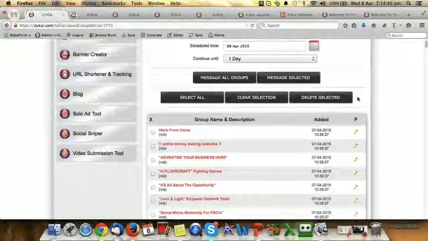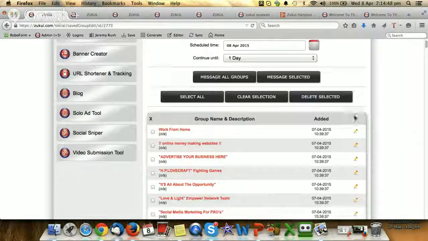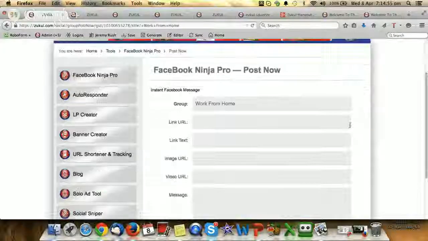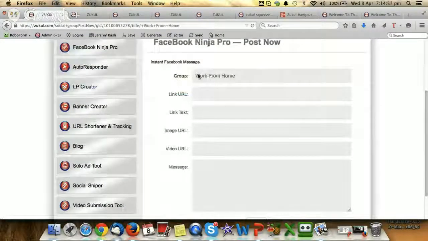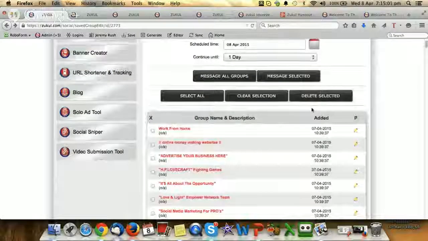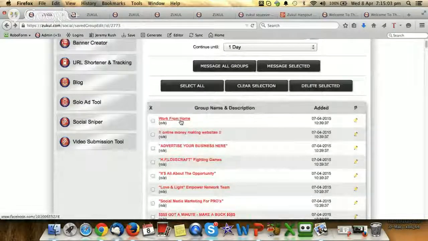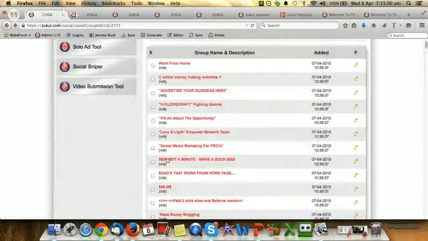Right, moving further down, we've added another little tool. You'll see there's a P here, and you've got this pencil. If you click on that pencil, you can message that particular group. So if I go back one, if I wanted to message this work from home group, or let's go down, we just did that one. If I wanted to do this one down here, social media marketing for pros, if I wanted just to send a message to that group, I click on that pencil and I can actually send out a message.